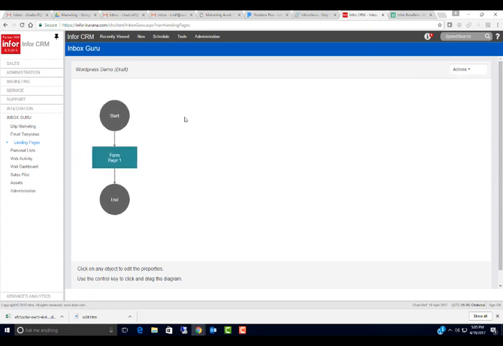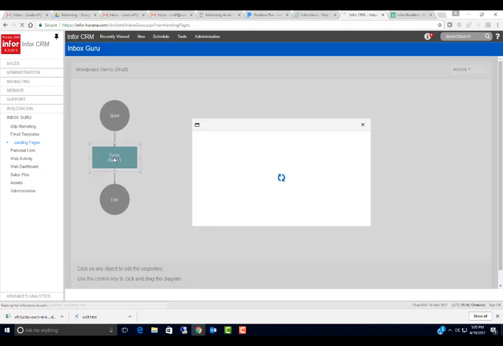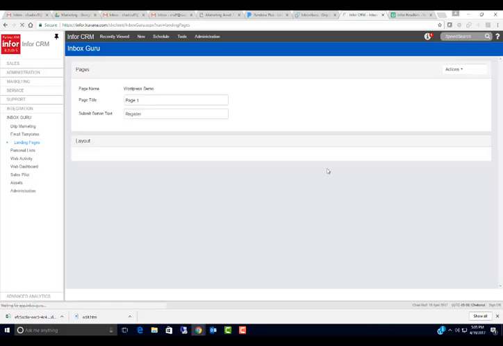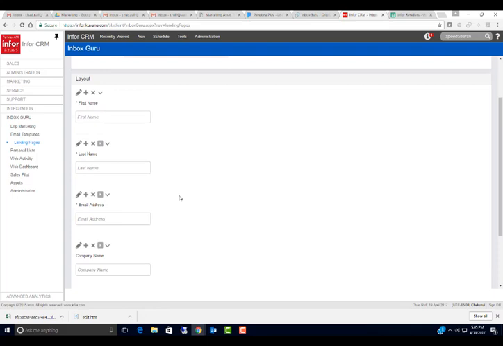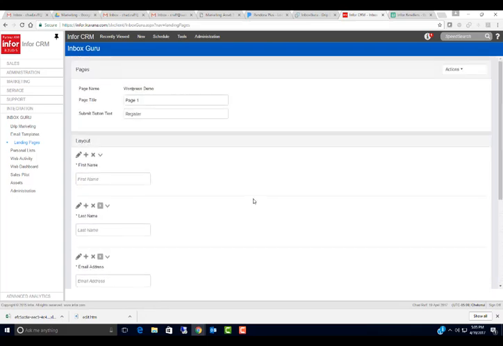Here you see a visual designer very much like drip marketing. Our goal is that once you learn drip marketing, you want to relearn how to build landing pages. Let's jump into Form 1. We'll edit the form. As you can see, we have a blank layout. So let's go add a template. We'll do a contact us, which is just simply a first name, last name, email address, and company and phone number. So in just a couple of clicks, we've created our form.